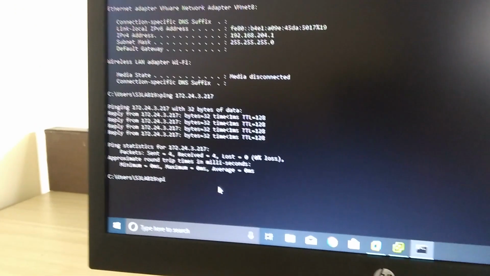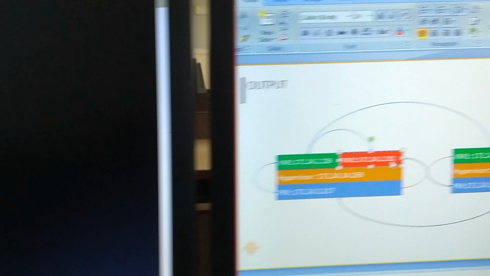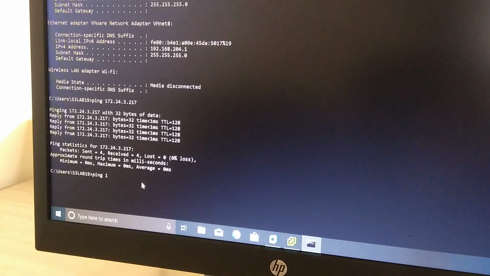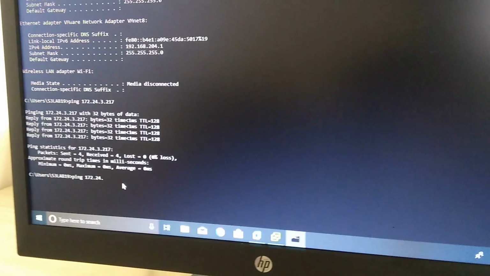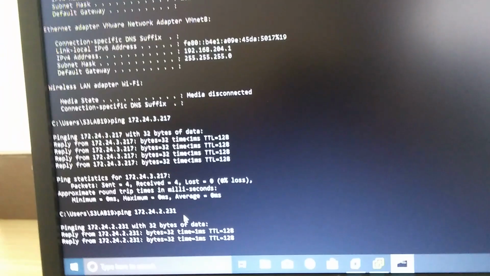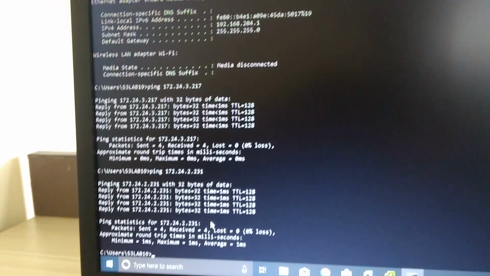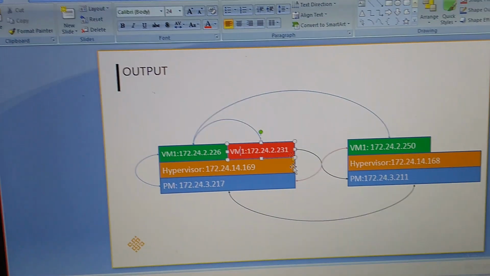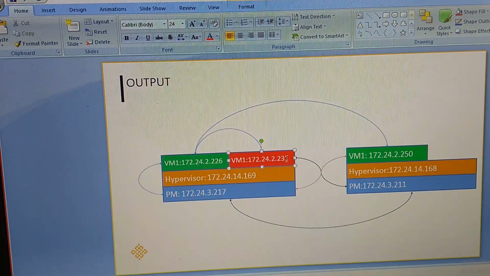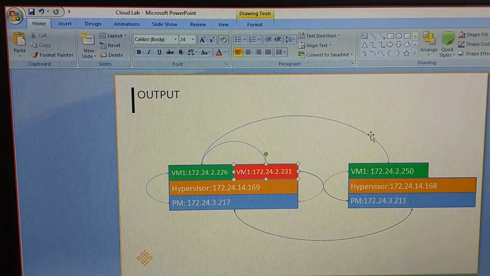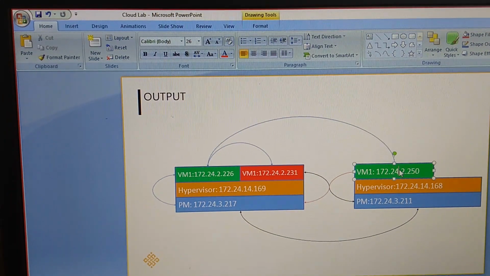So ping followed by, as I said, you can take up any of these two virtual IP addresses. Let me take up one, 172.24.2.231, which is the IP address of one of the virtual machines. Am I getting success? Yes. So let me come back to my diagram. You can make a note of it: your physical to neighbor virtual and your virtual to the neighbor physical, everything is success. We are done with all the cases except your virtual to the neighbor virtual.